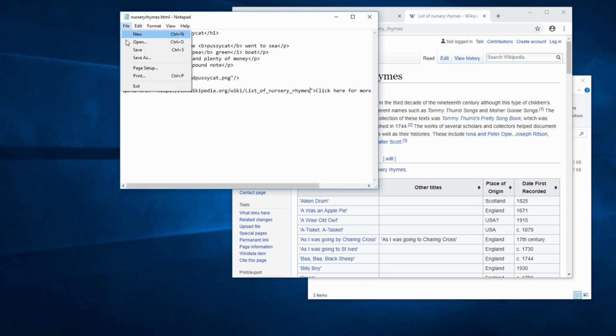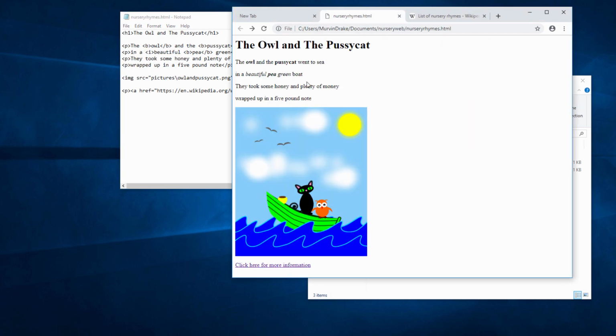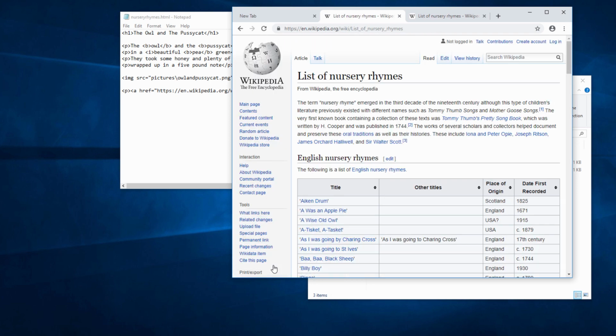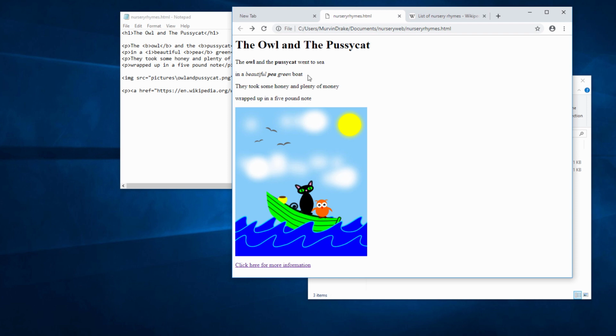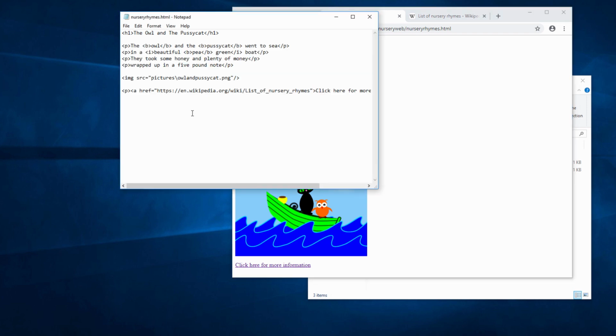Resave the page. Back to my page. Refresh the page. Doesn't look any different, but when I click on the link, that's taking me straight to the nursery rhymes page in Wikipedia. Of course, the back button will take me back again. So there it is, creating a hyperlink using the anchor tags.